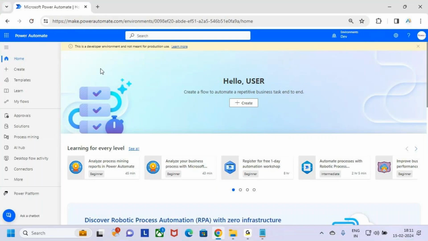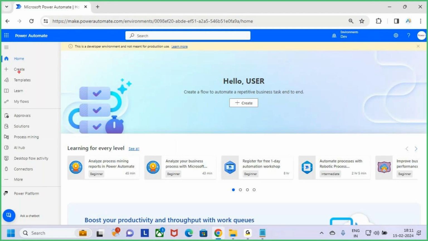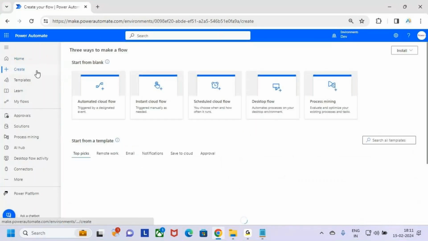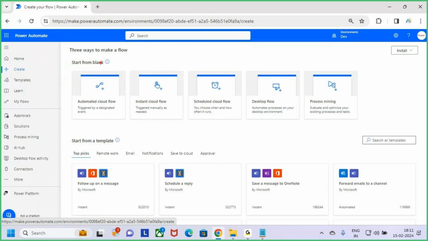Now I want to create one flow. How to create the flow? If you want to create the flows, go and click on the Create tab. Now from here you can start creating the flows. As I said, there are three ways to create the flows. In today's session we'll discuss how to create the flows from blank.